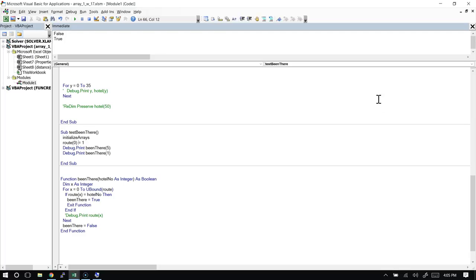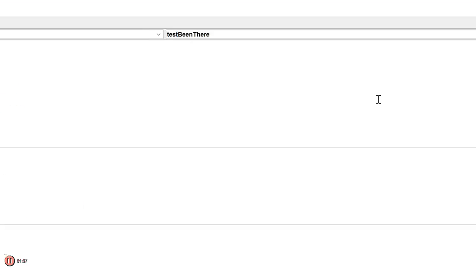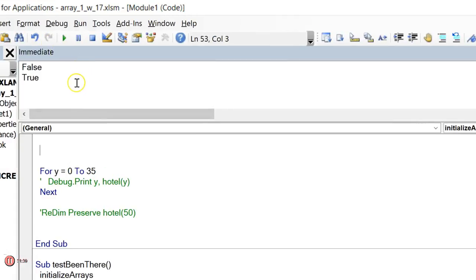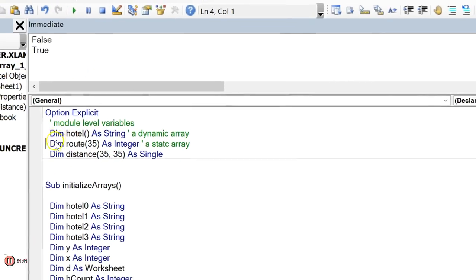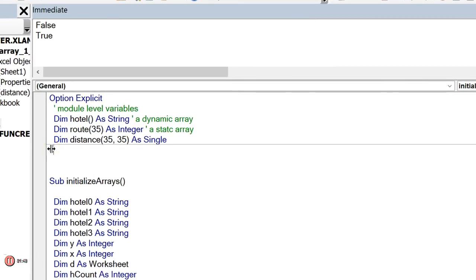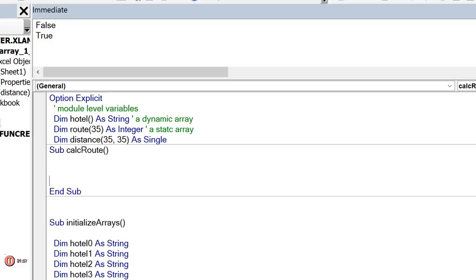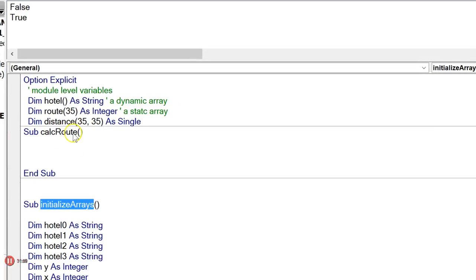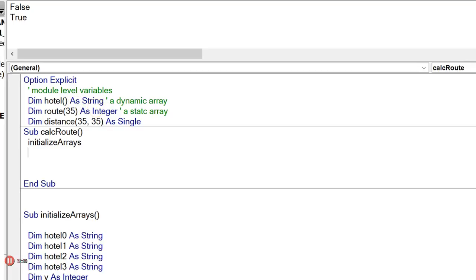Okay. Now I think we're ready to start tackling the problem. So let us create another, so this one at the very top. We have a separate sheet at the very top called calc route. This is going to be the one that actually does all of our heavy lifting. Does the work. I mean, not the heavy lifting, but the work. Sub calc route. This has to start off by initializing the arrays. And now we're ready to start building the route.